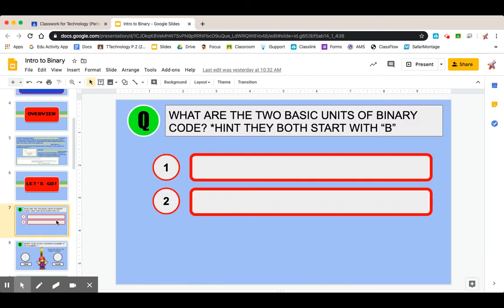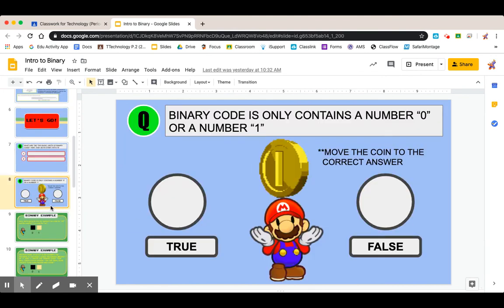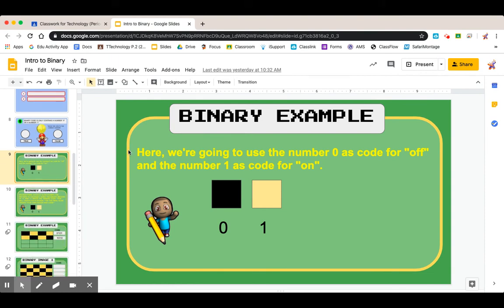So let's go. What are the two basic units of binary code? We just went over that. Hint, they both do start with a B. So the answer is here, and it is in that figure. True, false. You can kind of review that question and give me an answer. And then we are going to move on to your actual binary activity here. So let me review this so you understand what to do.